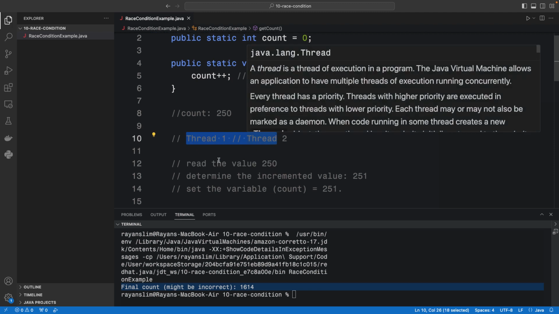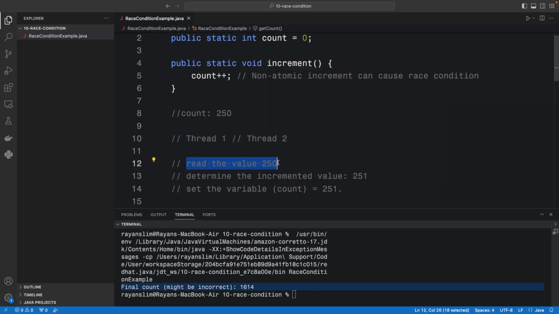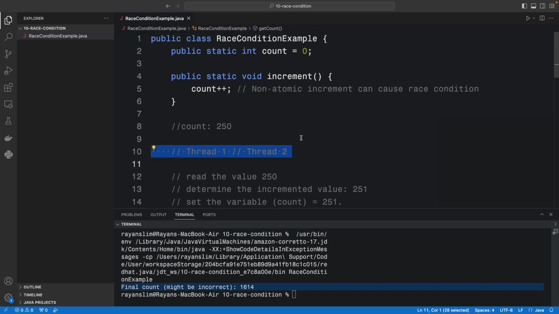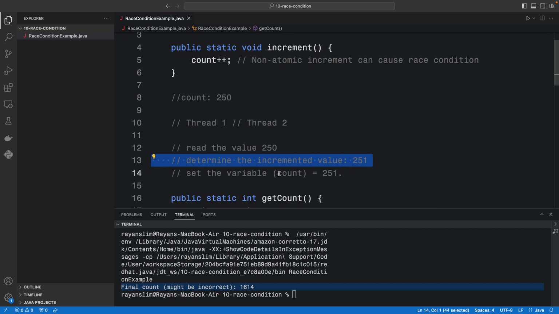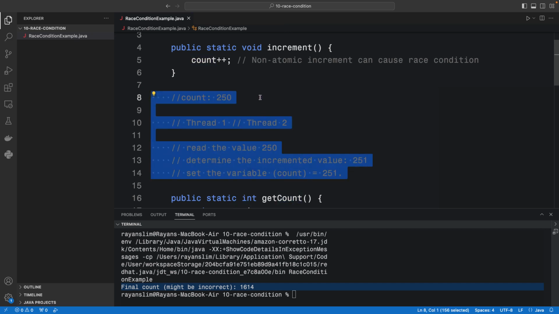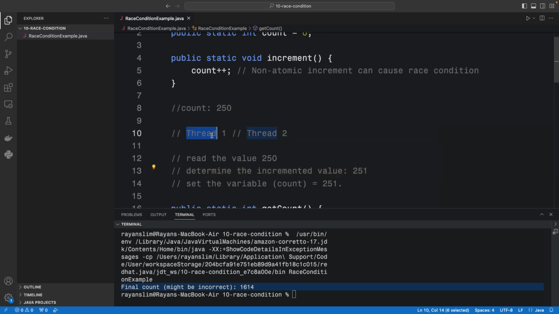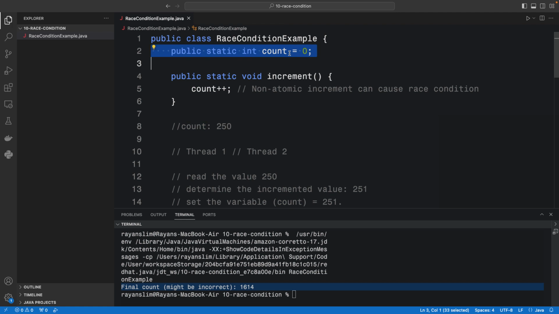If both of them read the same value 250, then both of them are going to determine that the incremented value is 251, which means they're both going to set the variable equal to 251, which means we lose an increment, because one of them was supposed to set it to 251 and the other was supposed to set it to 252. But because they both read this value at the exact same time, we end up with an incorrect result. That is a race condition, and it happens when many threads are performing multi-step operations on a single resource.